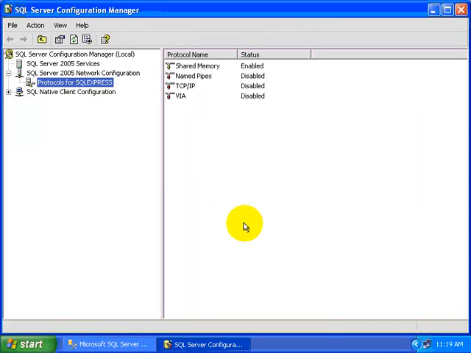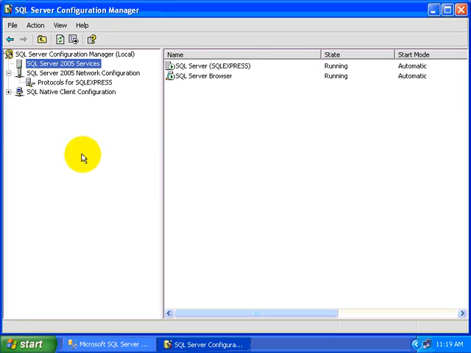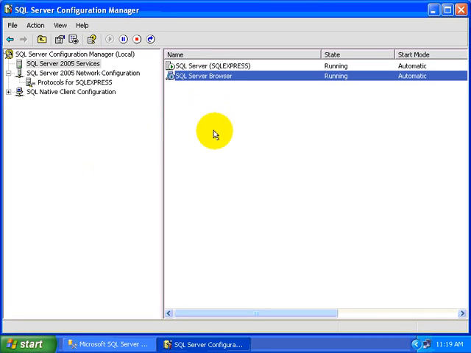And so one of the first things that we need to do is determine whether or not we need the SQL browser service to be running or not. So let's take a look on the left-hand side at the services that are currently running. You can see that I have the SQL Server browser running right now.